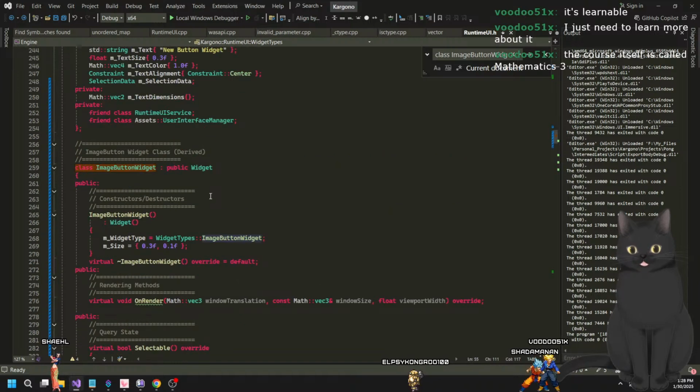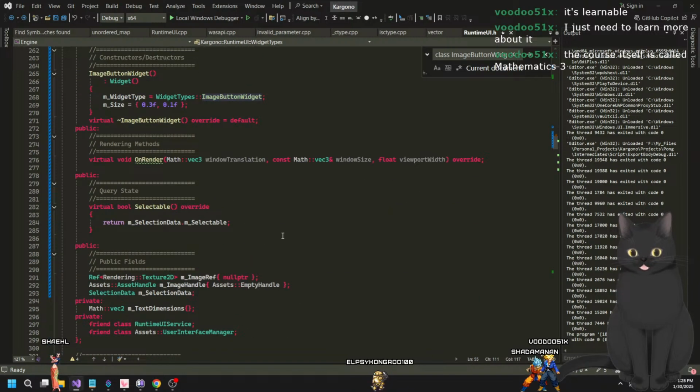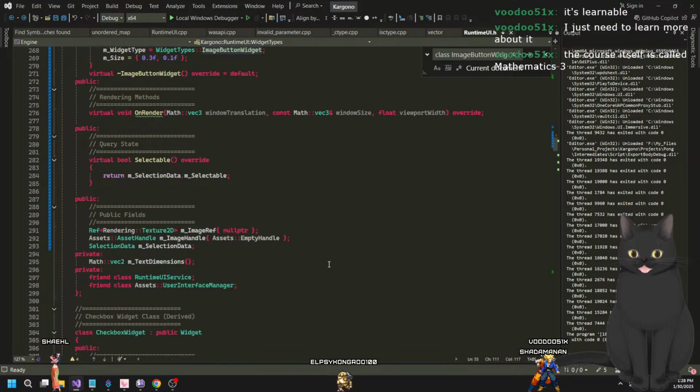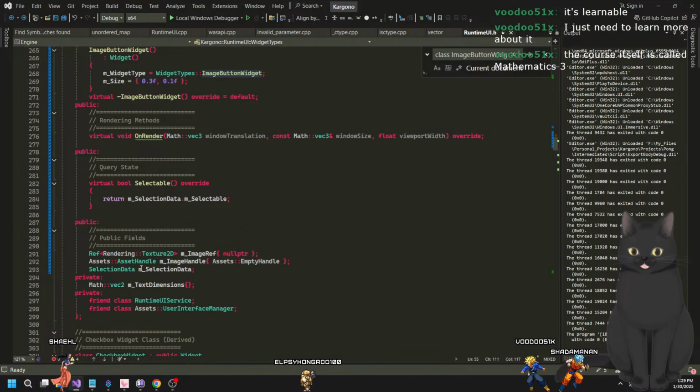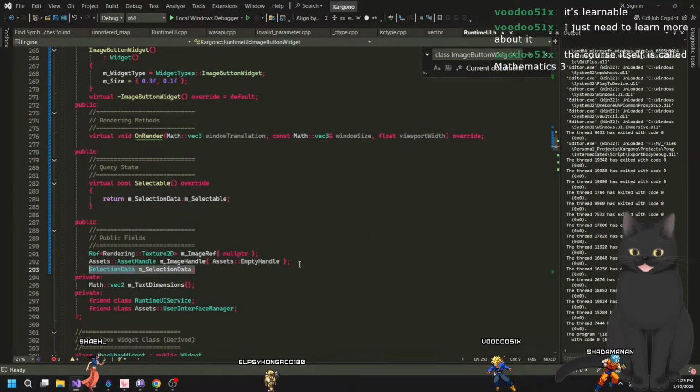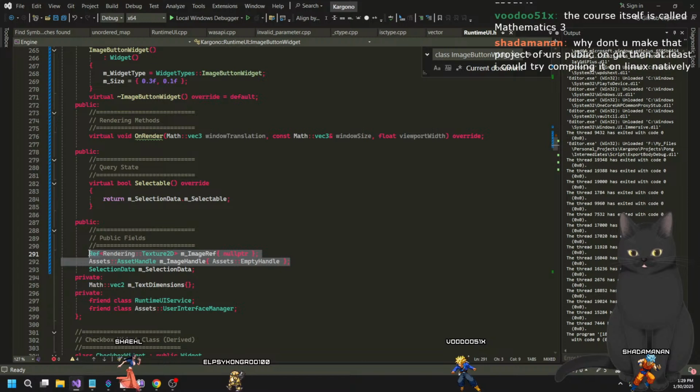Okay. So I think I was showing the data type for this one. So the image button. This image button has selection data, but it also has this image reference.